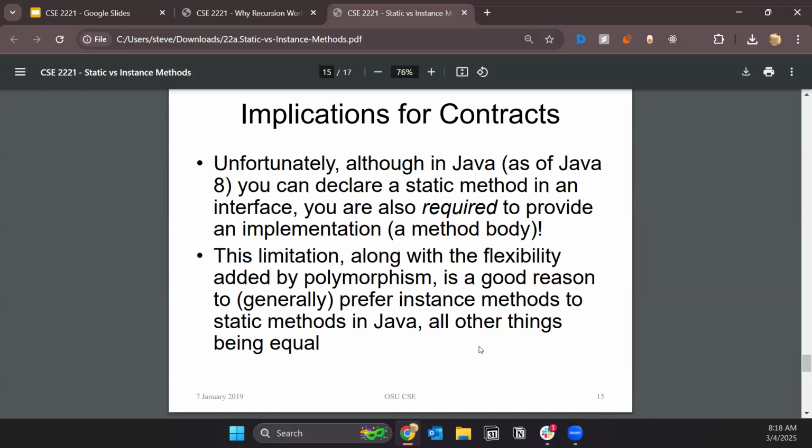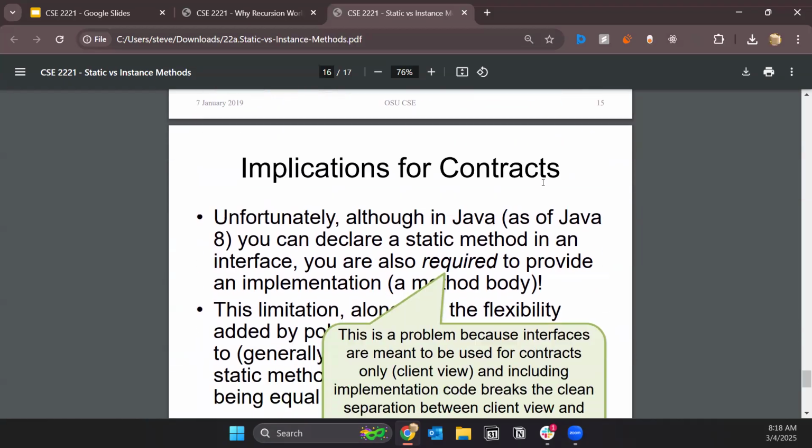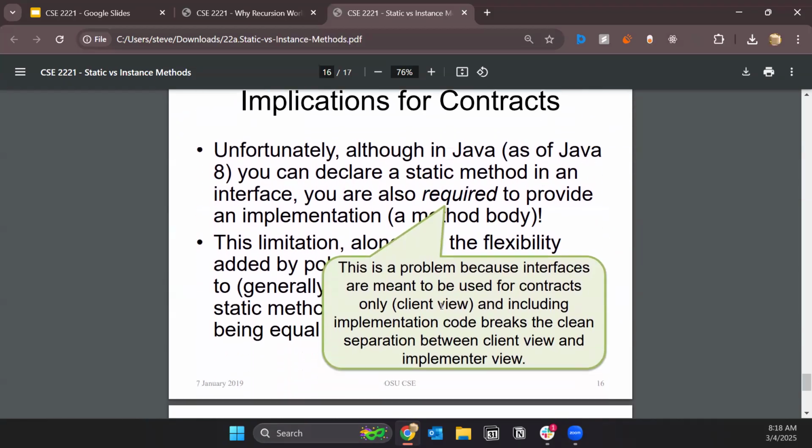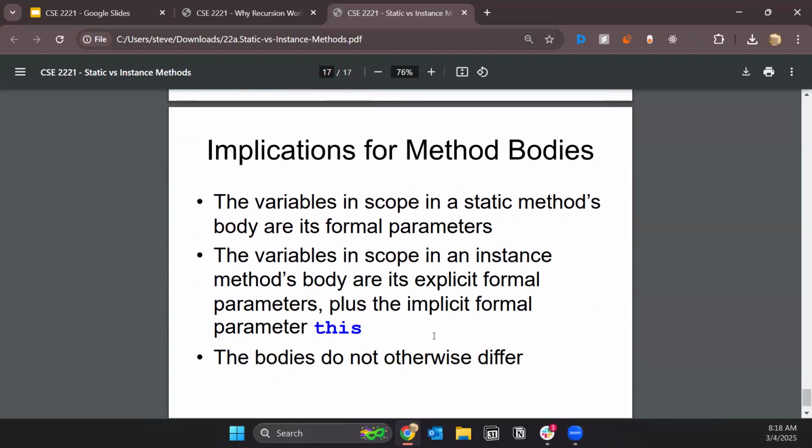It's imperative that you always try to make things instance methods. Again, interfaces are meant to be used for contracts only. Including implementation code breaks the clean separation between the client view and the implementer view. We don't ever want to provide implementations in an interface because it goes against everything we've learned about design by contract and separating out what you need to do.